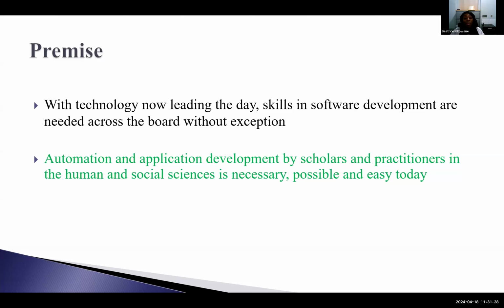All right, so skills in software development these days have been democratized. That means it's possible now for anyone to get their hands on these tools. And then with automation and so on, scholars in the humanities can take their own ideas. You don't have to wait for someone in the computer science department to build for you, basically.